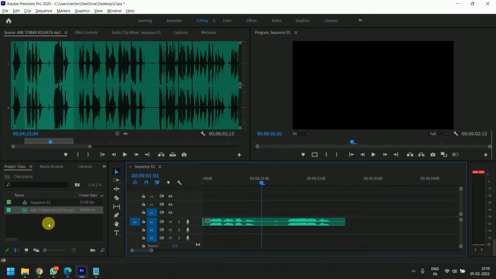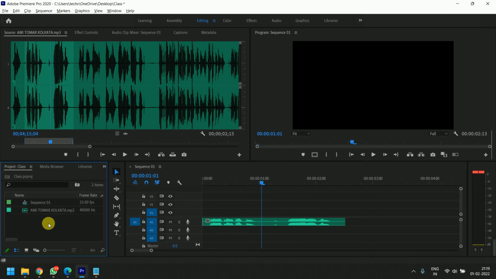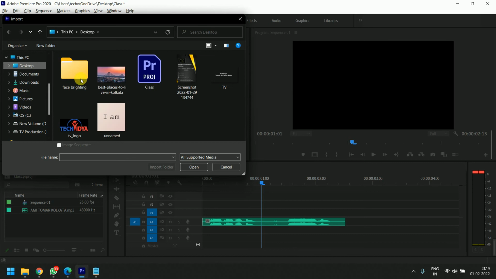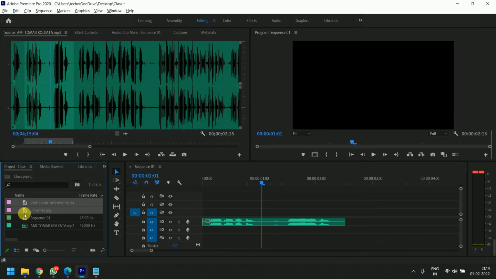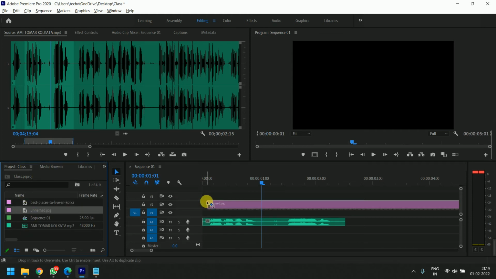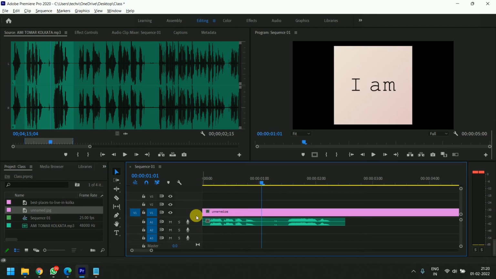Now I have to import both of the footage into my software, in my project panel. Double click, go to the desktop. Both the properties I select and open. Right? Both imported. First of all, I'll place I am. I'm just clicking and placing it over there. You can see this. I'm Kolkata. I am Kolkata. Everyone has to listen.